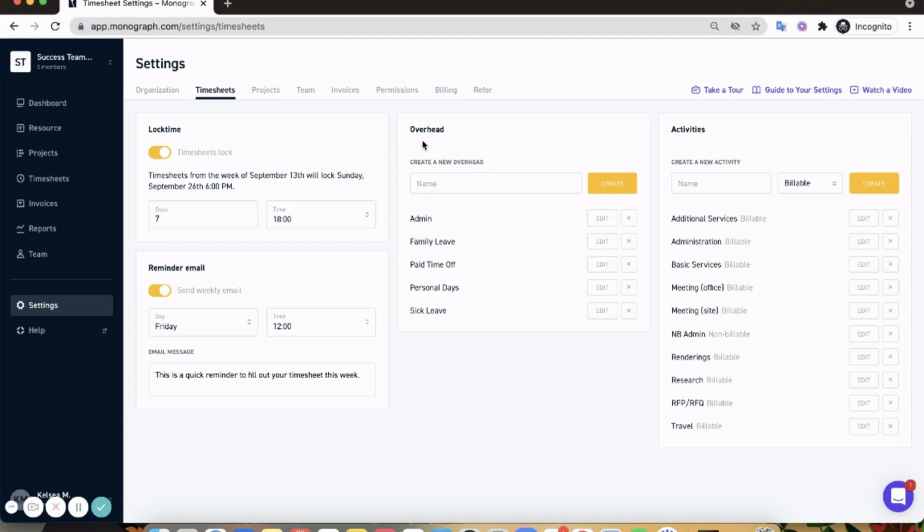Next, we have overhead. This will come pre-populated with standard overhead categories across firms, but you can customize this as needed. As you add custom overhead categories, they will appear as an option to add as overhead for any timesheets moving forward. Then we also have activities. Activities are tasks and things that you do within a phase that your team would track time against, and these can be billable or non-billable. As you add custom activities, they will appear for timesheets moving forward. It's important to note that if you delete any overhead categories or activities from this page, it will not affect any previously submitted timesheets where the overhead or activities were logged.